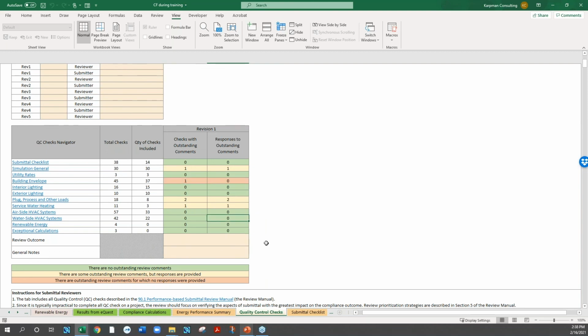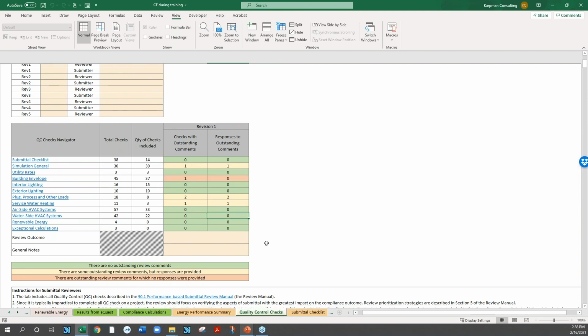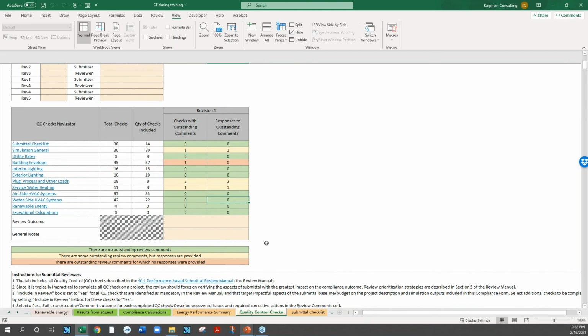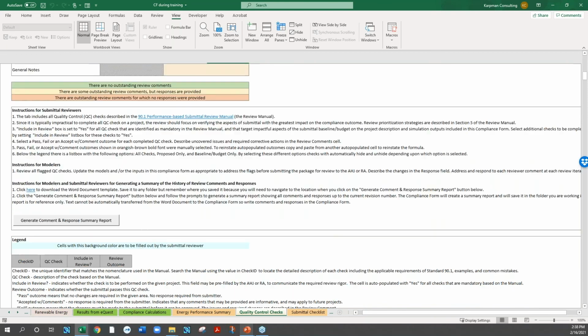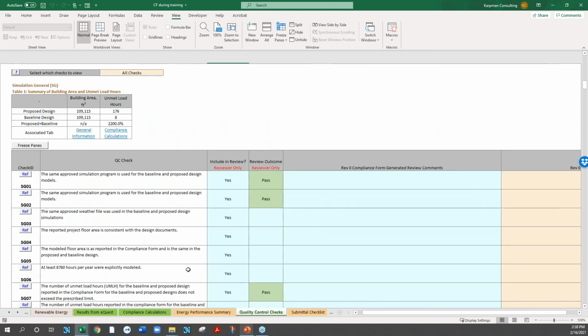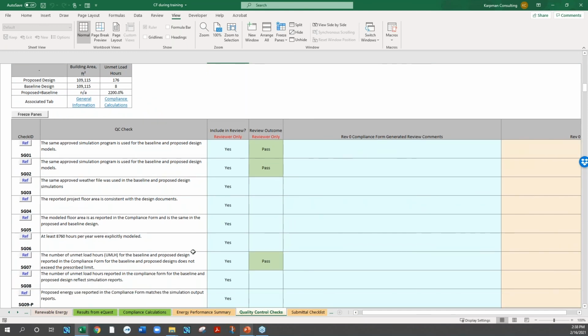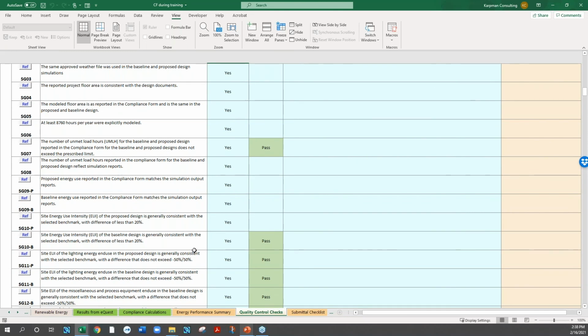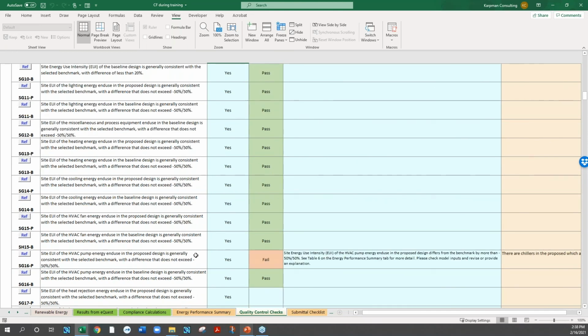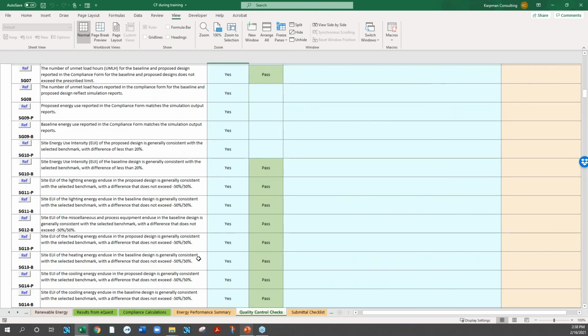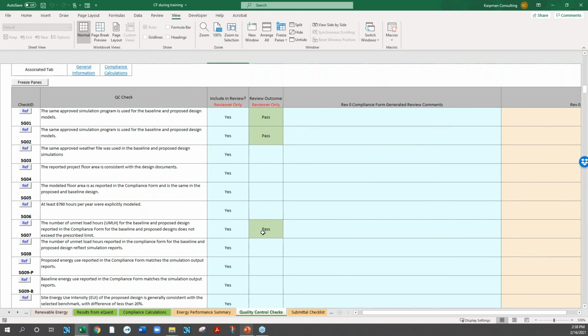So respond to all checks, and this is the format. Basically, all of the checks that we typically do as a reviewer have been integrated into the compliance form. Before there was just a handful, but now you can see all the different checks that are done. Not all are automated, just a few. Others can't be because it's like looking at the design documents, stuff like that.